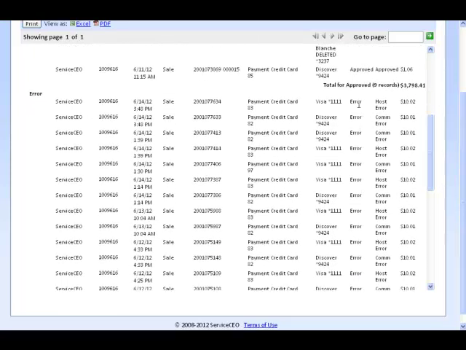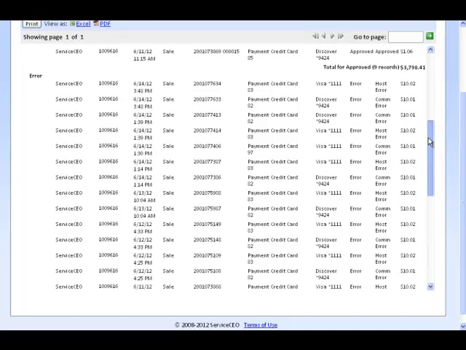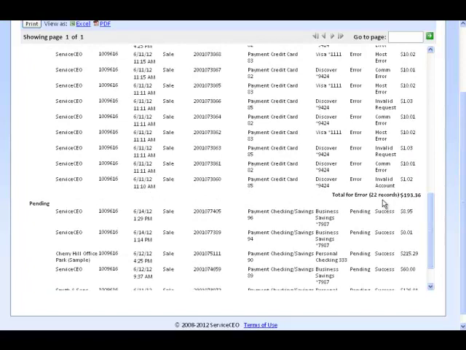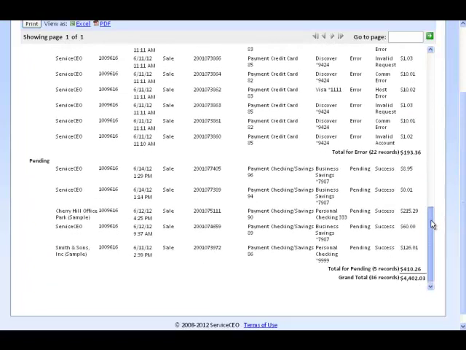We can go through here and see more information on the error. Please reach out to your payment service provider if the error information is not clear. Here we have 22 error transactions. Finally, we have 5 pending transactions. These will typically be checking and savings accounts that are taking a few days to clear and hit your bank account.